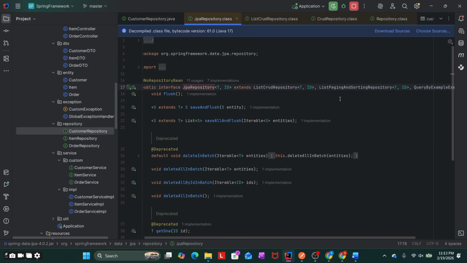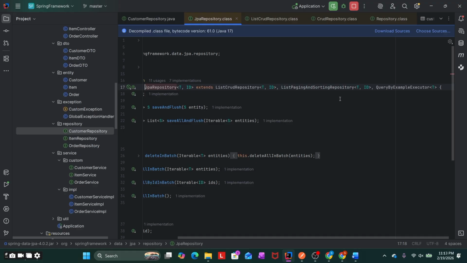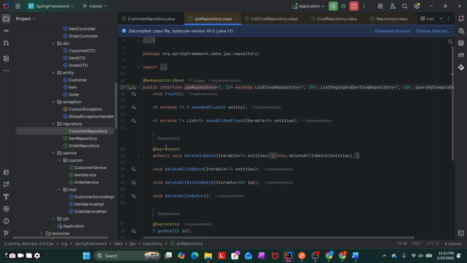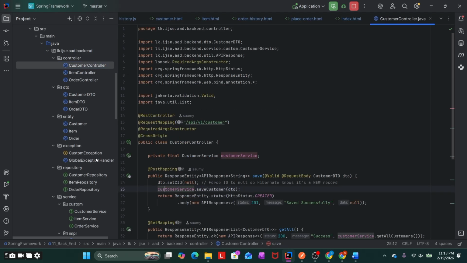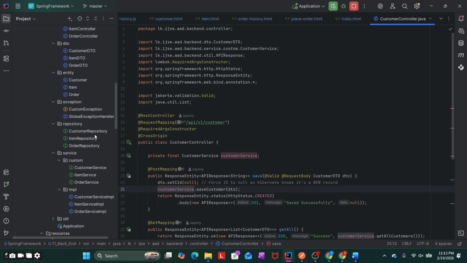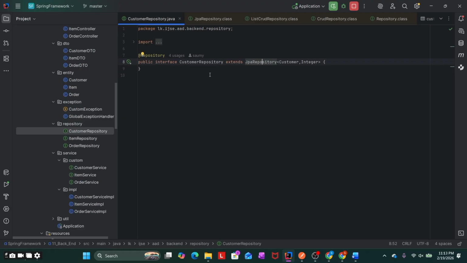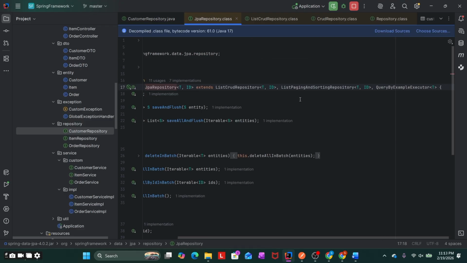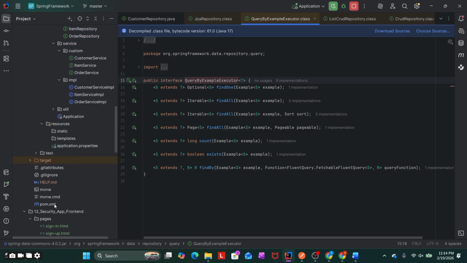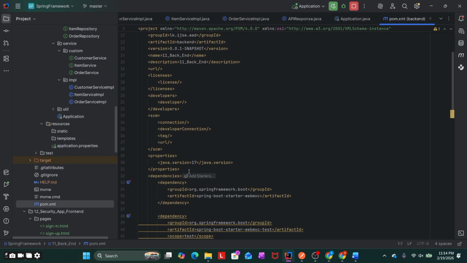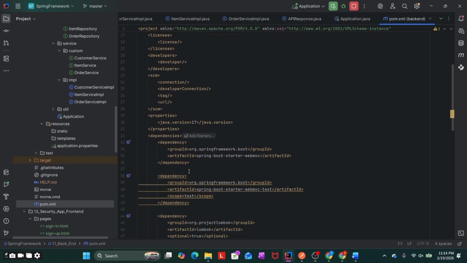Before the demo, let me show you the POM XML. These are the libraries my project uses. Spring Boot Starter Web: REST API support, controllers, JSON conversion, everything. Spring Boot Starter Data JPA: Hibernate and repository support, automatic SQL.